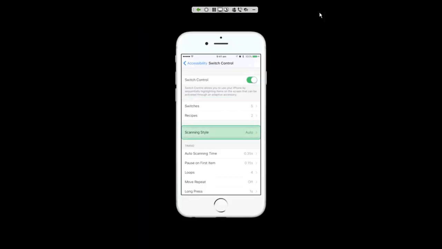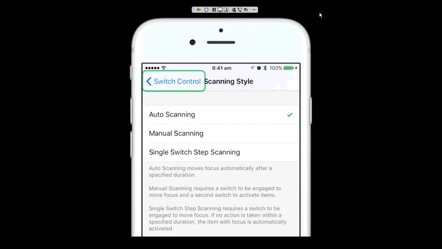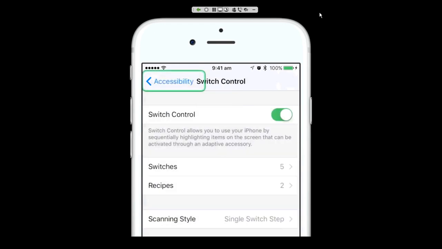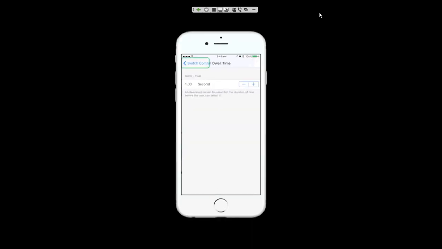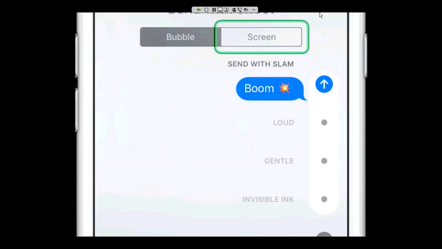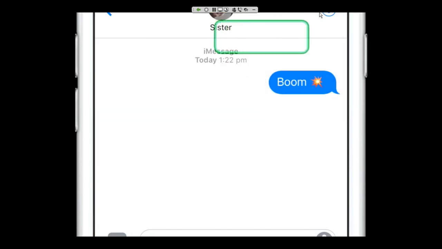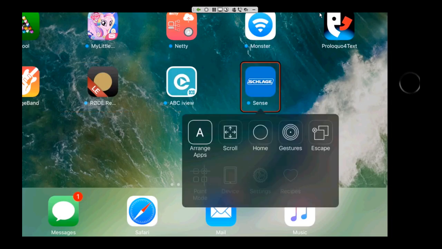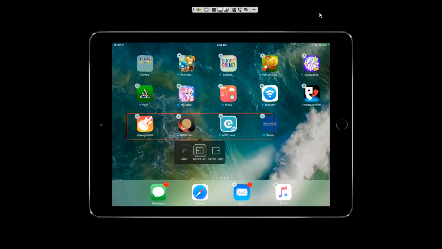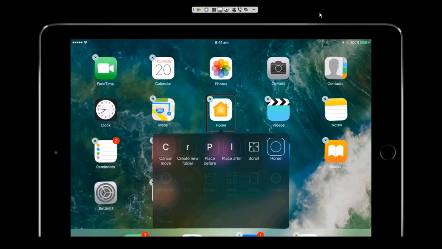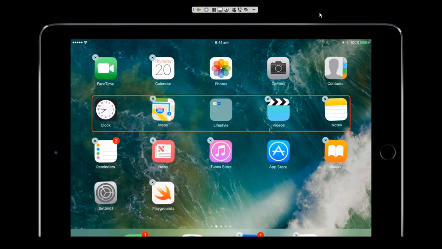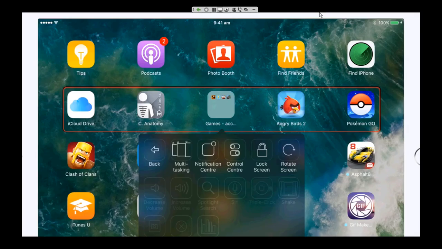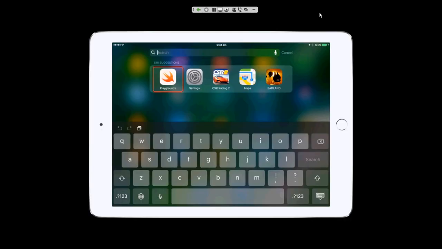Don't like auto scanning, but prefer using one switch? Try this feature and ensure to set dwell time to suit you. Manual scanning with a single switch. See this button? It makes it way easier to move this app over here, just like that. Select Spotlight Search from the device menu, and you'll see your commonly used apps. Handy.